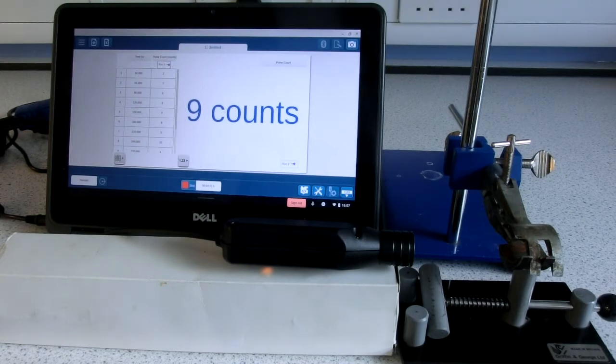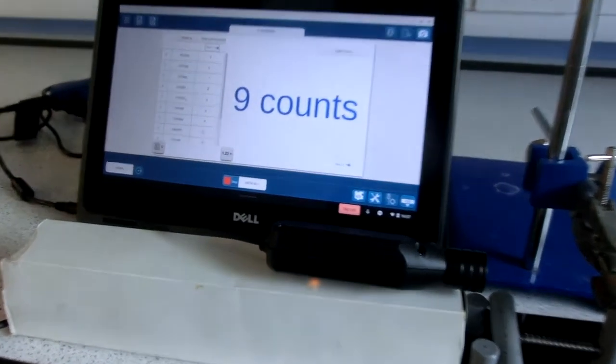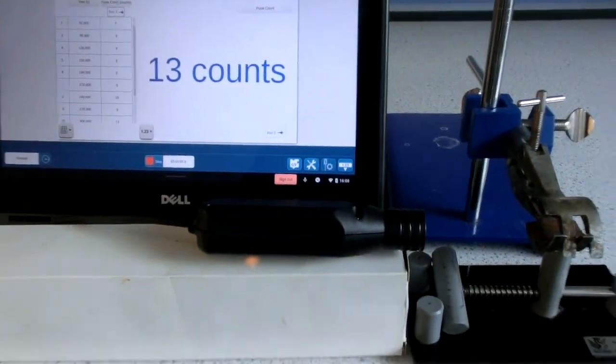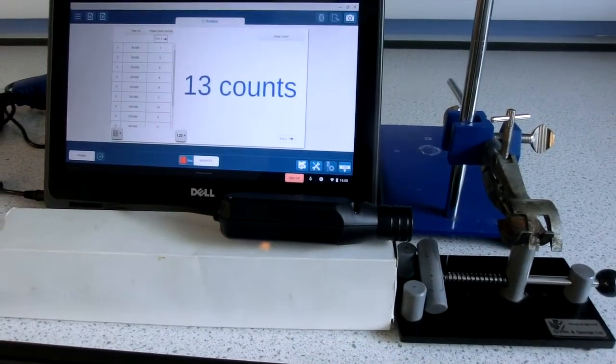That's us just about to the end of the 5 minutes. And you can see that the number of counts is quite different every 30 seconds. So we're going to be able to work out an average for that background count.